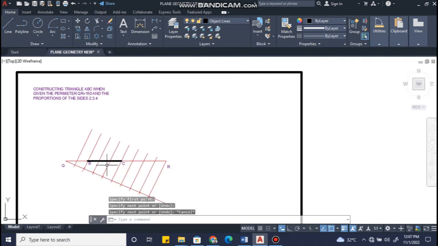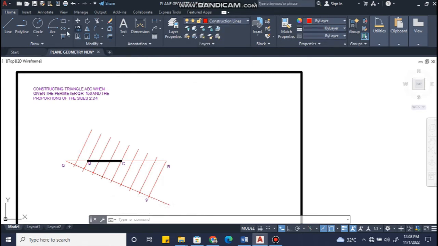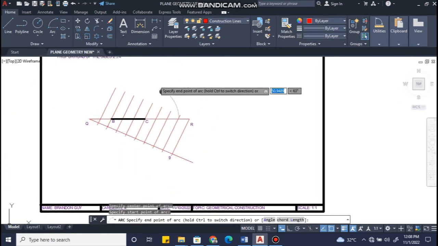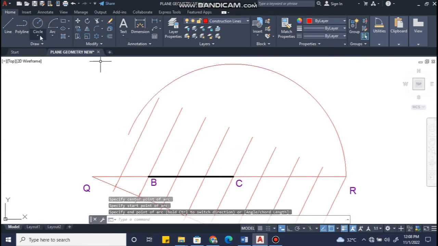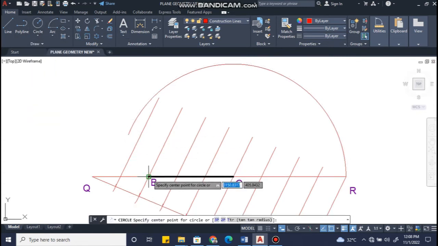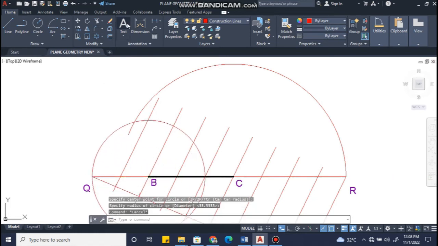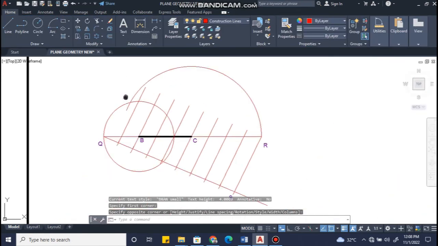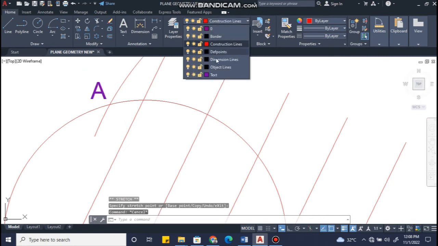Now from C we can scribe an arc with R being the radius. And from B, using the circle tool, we can draw a circle with Q as radius. Let's label this point A. This is going to be our altitude for our triangle now, or the highest point.